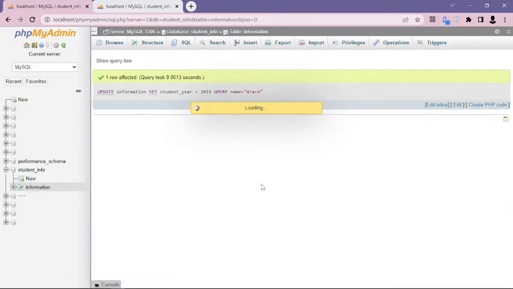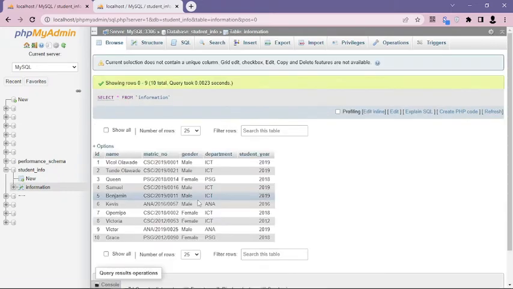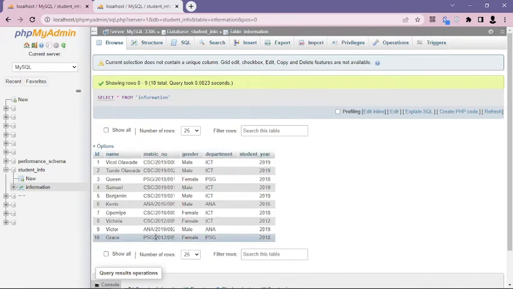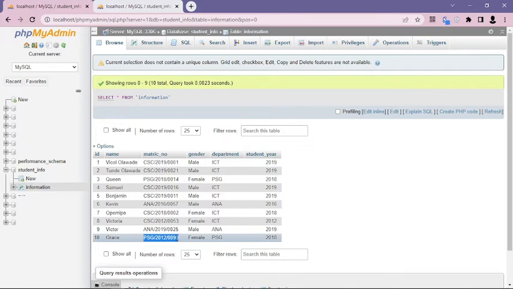Now let's go back, and as you see here, Grace changed from 2012 to 2018, but the matric number was also still 2012. So let me copy this old matric number, so we use it to implement a new one. So this is the old matric number, ending with 90.